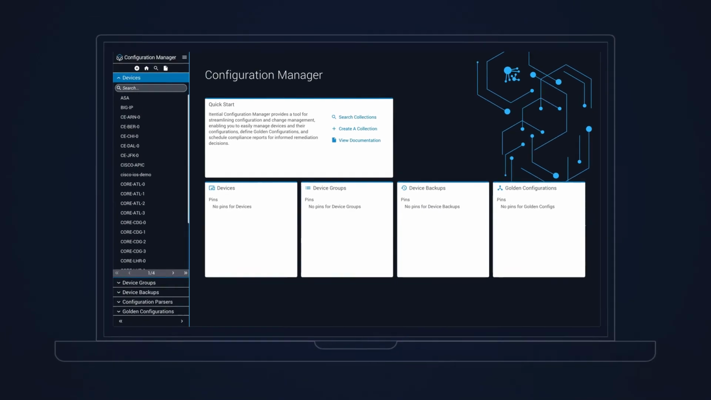As you can see, Itential's Configuration Manager application provides a modern approach to network configuration and compliance so organizations can achieve operational consistency across their entire network infrastructure, whether it's legacy, modern on-prem, or in the cloud.